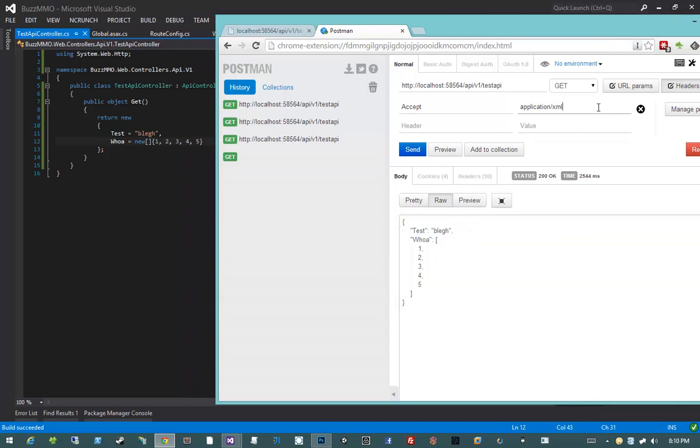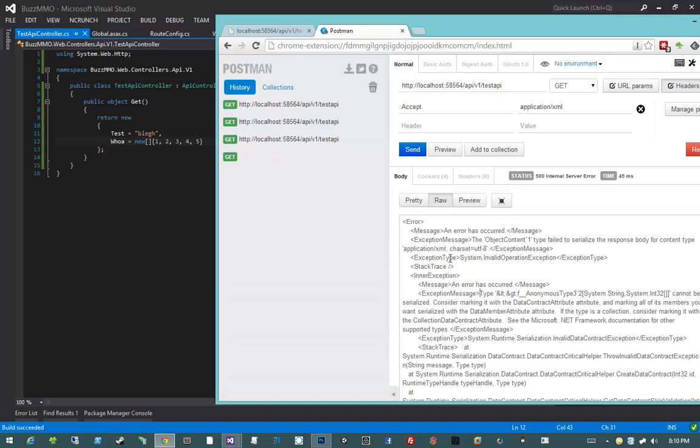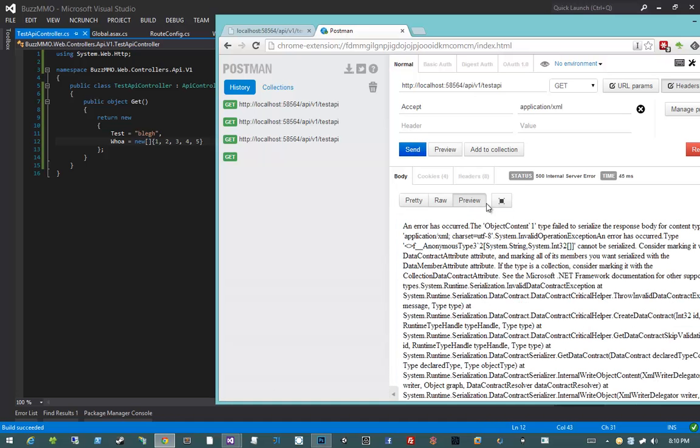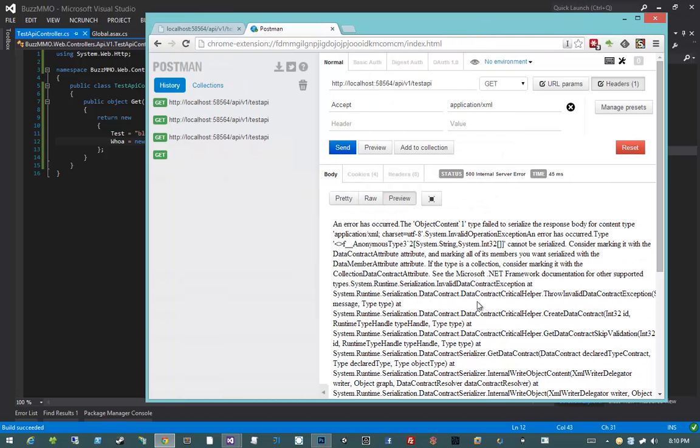But if I change this to application/xml, I get an error. It says an error has occurred. Type failed to serialize the response body of content type application/xml. Type anonymous type cannot be serialized. Consider marking it with the DataContract attribute and marking all of its members you want serialized with the DataMember attribute.